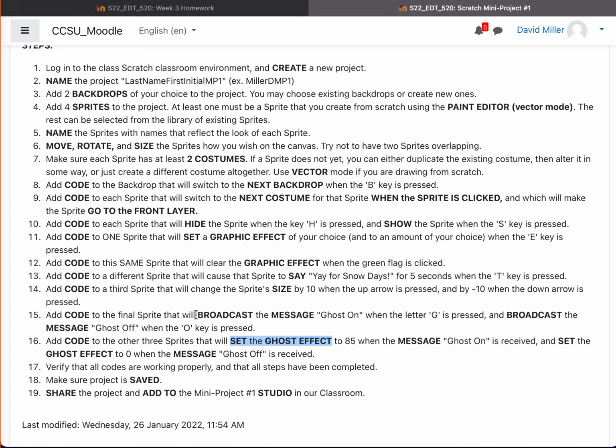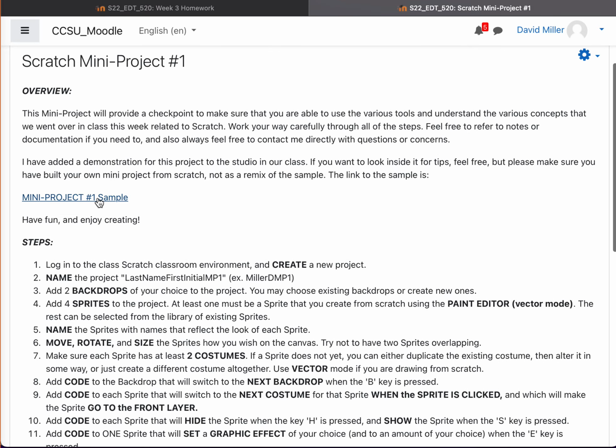So basically, it's not a lot about creativity. You just do each of the instructions, check each one off as you go. When you're done, you save the project, you share the project, and then when you do that, on the project page, you'll have an option to add to Studio, and you'll add it to our mini project number 1 Studio. And that'll just collect everybody's mini projects into one folder, basically, so that then I can look at them all at once.